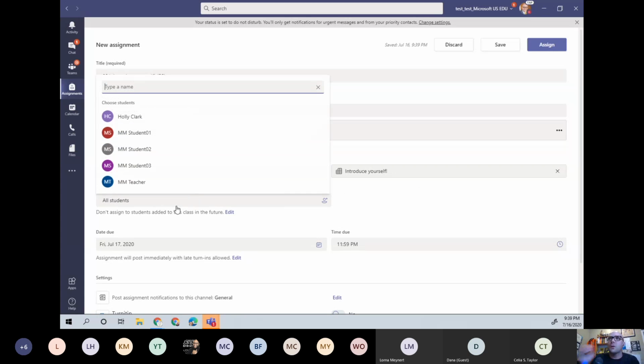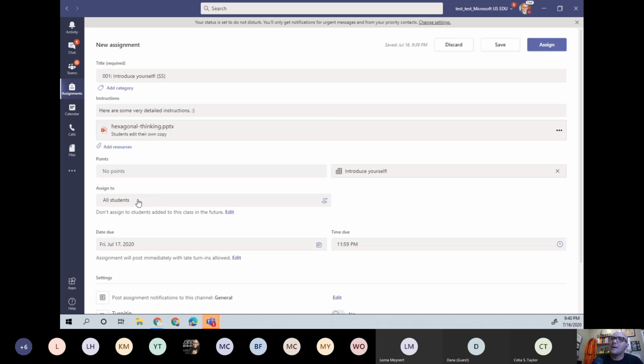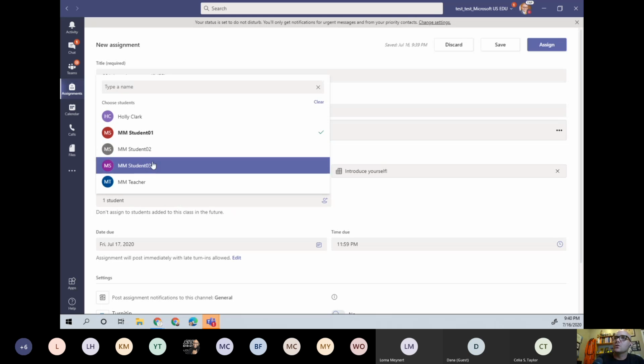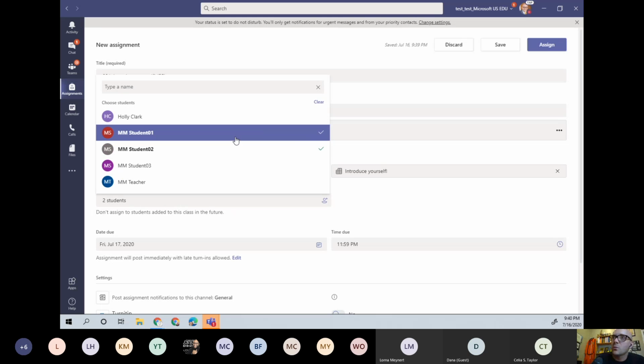Another thing that's nice is that you're able to assign to as many students as you want. The default is to assign it to everybody. Now, this is a neat way to differentiate down to small groups of students. If you want to change the assignment for different groups of students, all you've got to do is create an assignment and then assign it just to whichever students you want.